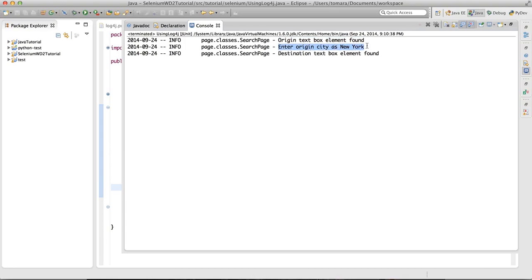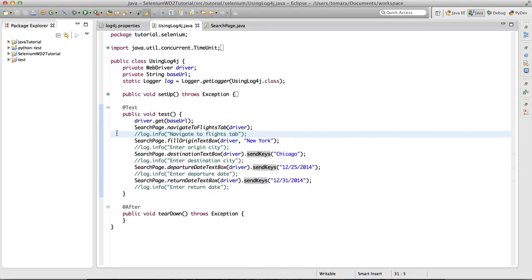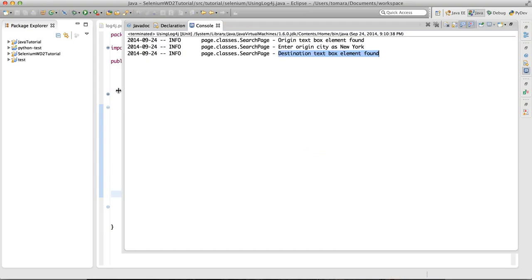Enter origin city as New York. So it's giving you the string that you've passed into that method also. Destination text box element found. That's the only thing that will be logged in this one. Rest is up to you. Take it as your assignment for departure and return date also, and create the methods for destination city also. So guys, that's how we use the logs, and it's pretty helpful for debugging.